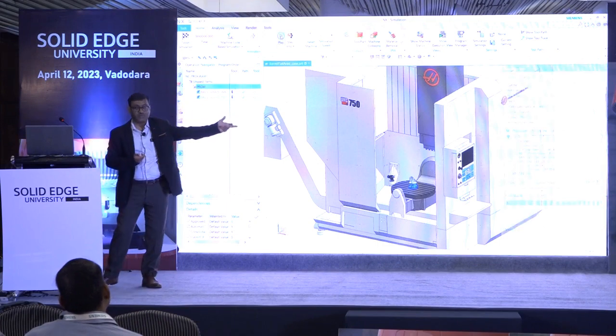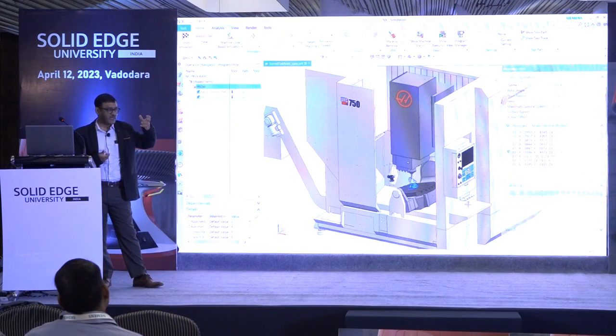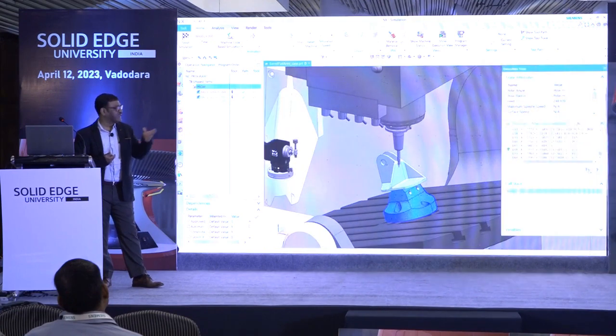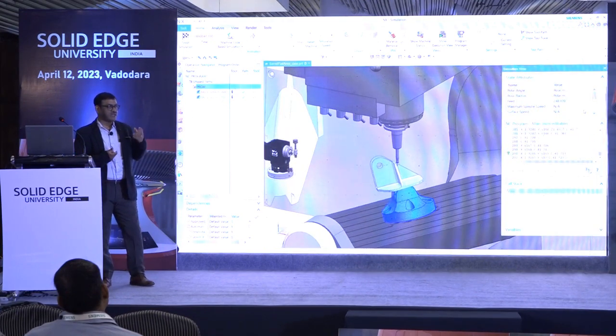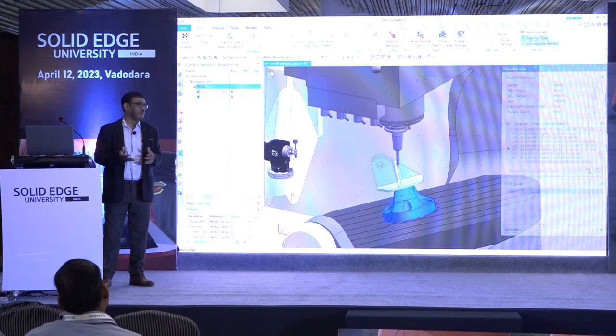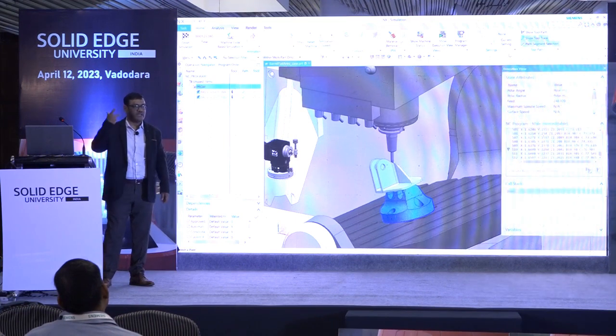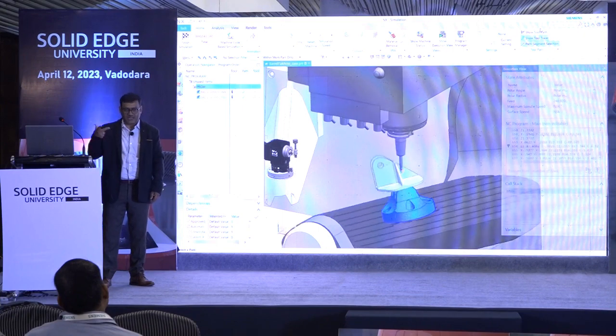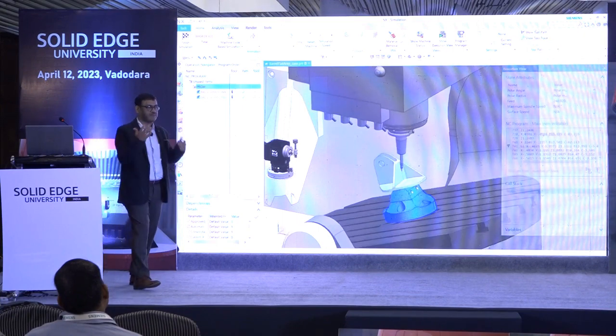There is a production view. If there is a main program and subprogram routines, all can be simulated virtually. So this is a digital twin. You don't need a machine here. You need just a 3D model of your machine. Then you can make that a smart machine. You add kinematics to it, and then everything can be done digitally.